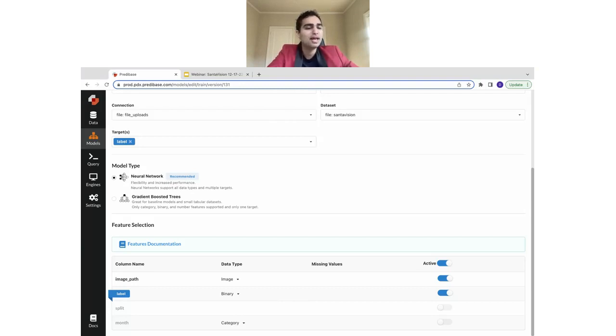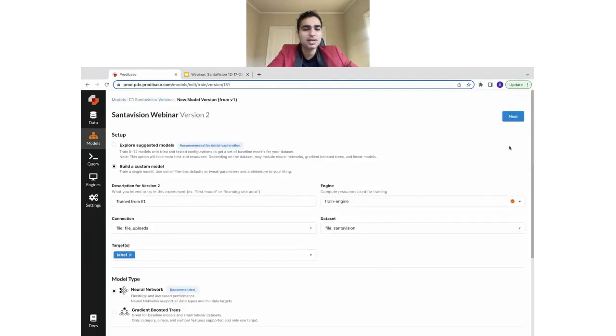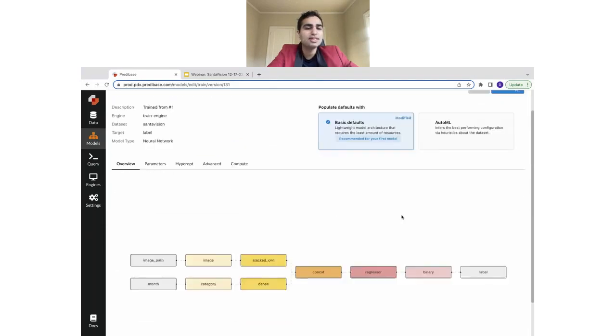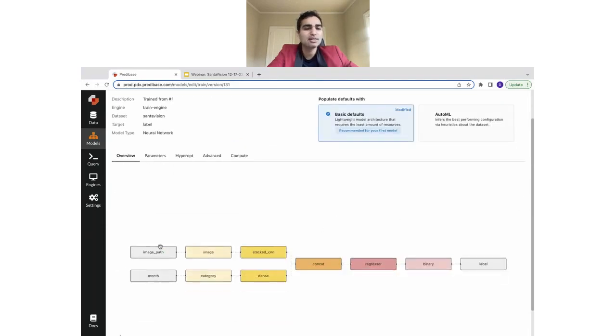With Predibase, though, it's just as easy as enabling the feature. So if I wanted to enable the month, I can just go ahead and activate it. And now if I go to my next page and see what it looked like, you could see that my machine learning pipeline now consists of an image path as well as the month. And that will both feed into this centralized model that will come up with a label on the other end. And the really neat thing about this is that, in this case, the month is a categorical.